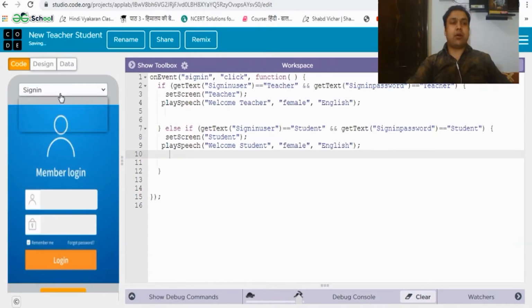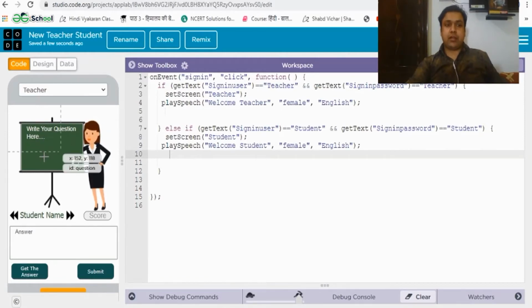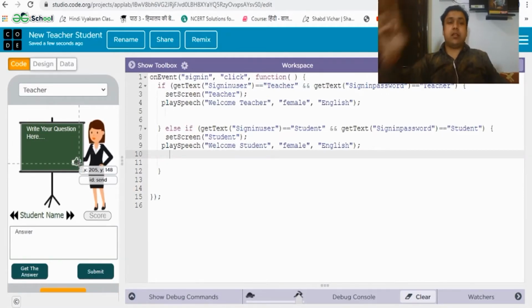Now let's come to this teachers panel. Suppose there are 4 different students, and the teacher wants to give them some question to attempt. So how can she do that? She can write down the question over here in this text area, and when she hits this image button over here, the question is going to go to the panel of the students. How can we make this happen? That's what we need to think.